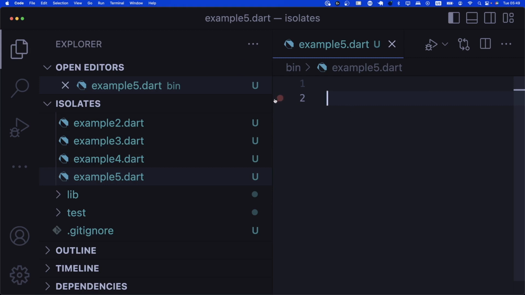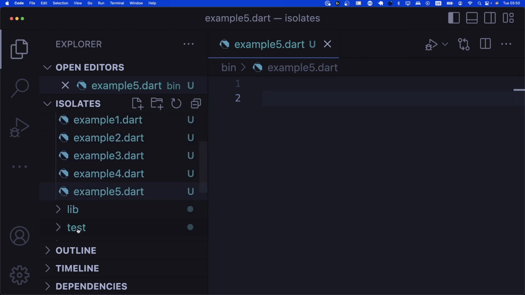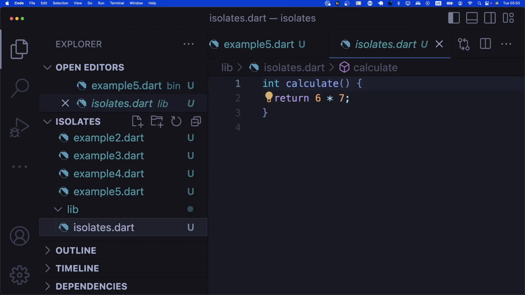As you've seen, when we create console applications with Dart, it creates a bin folder and a lib folder. We haven't talked about this lib folder, but in this example, we're actually going to do that. So let's go into this isolates.dart in there, okay?